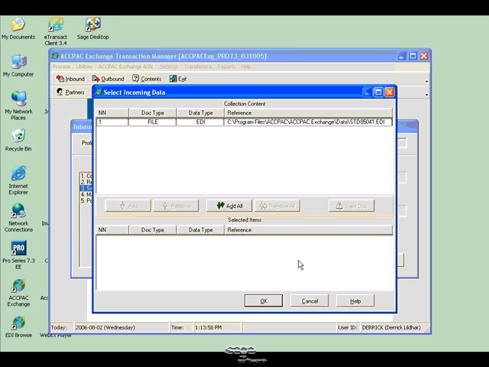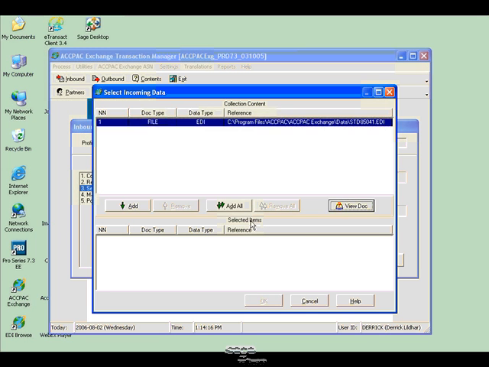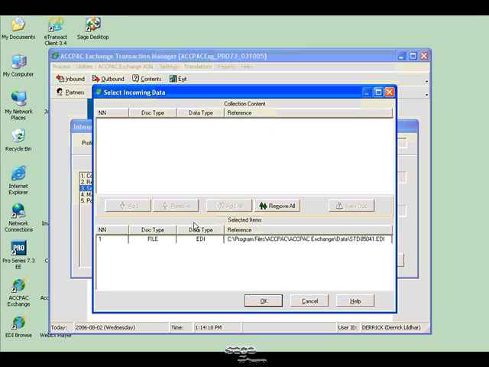When I start the process, it shows me the documents it has retrieved. I have the options of opening and viewing the document in the raw format, or simply processing the document by mapping and integrating it into the accounting system.